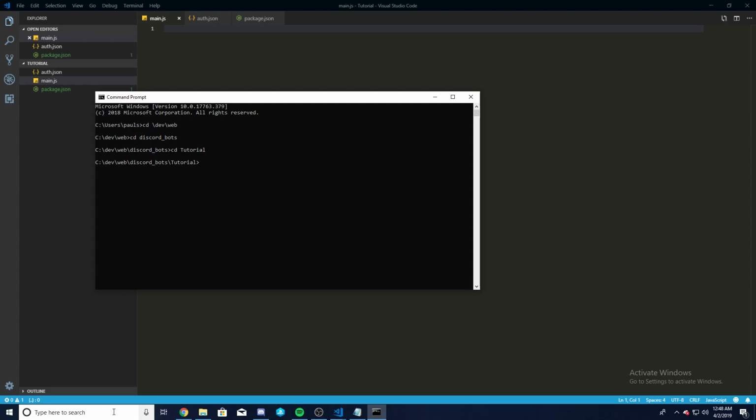And now, this is where Node comes in. If you haven't used Node, this won't make too much sense, I don't think, but I don't think it'll be too confusing. So npm, that's Node Package Manager, and then we want to install a package, and the package we want to install is discord.js. And let me just click enter and it'll install it.